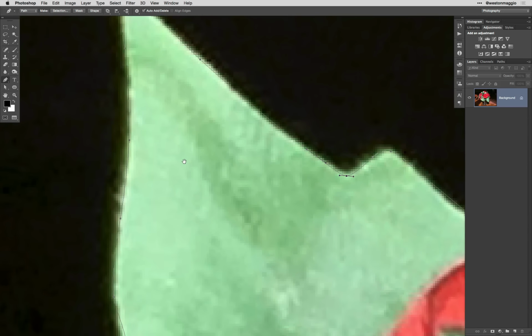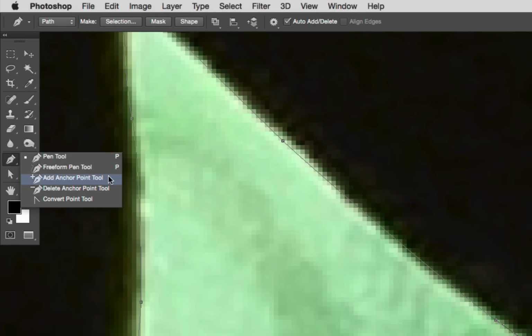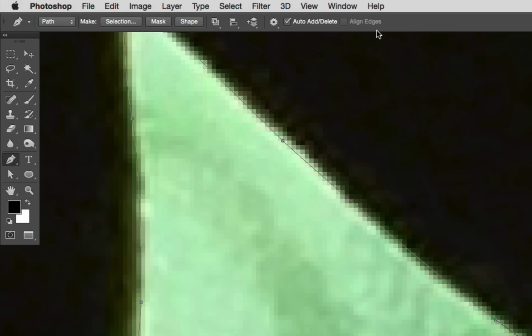Now, one of the things I haven't pointed out yet is that sometimes when you lay down some of these anchor points, you may find that they look okay when you're zoomed out, but when you start to zoom in, you maybe wish you had additional anchor points. One of my favorite features of the pen tool is this feature right up here called Auto Add and Delete. Now, if you look underneath the pen tool itself, you can see that you've got Add Anchor Point and Delete Anchor Point. Those are separate tools to do the same thing that these Auto Add and Delete functions provide.